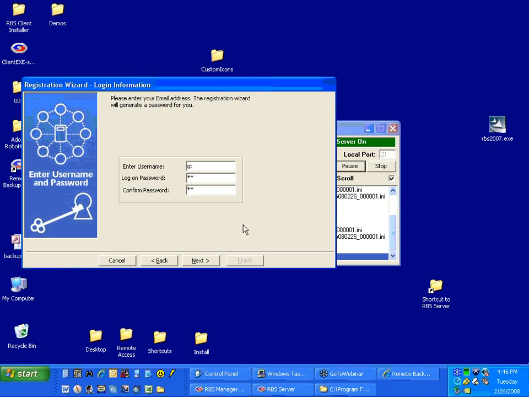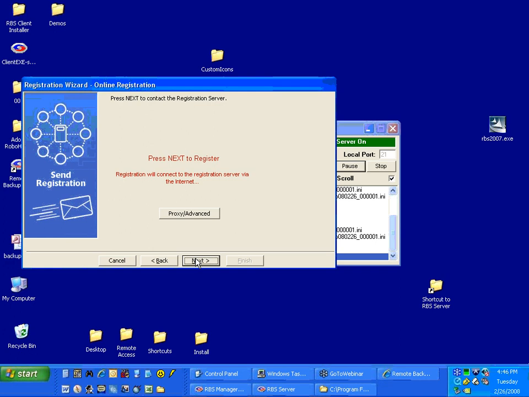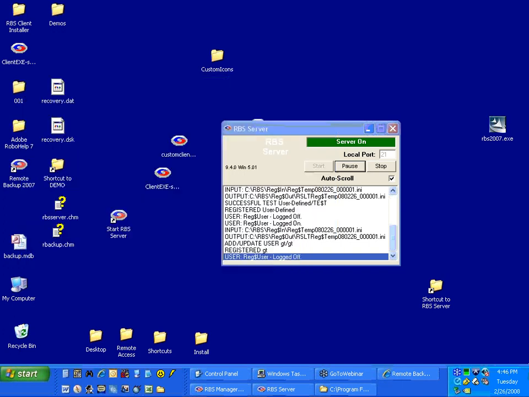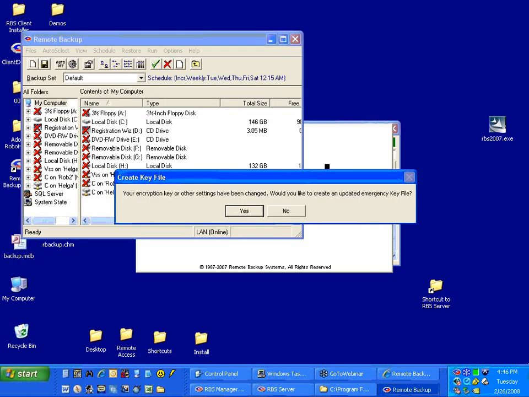Okay. So the user enters their own username and password, and you click on next to register with the server. Once it's registered successfully, they'll see the finish screen. Once they click on finish, it should load the client up and ask them for their encryption key.